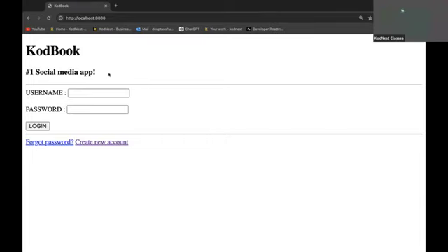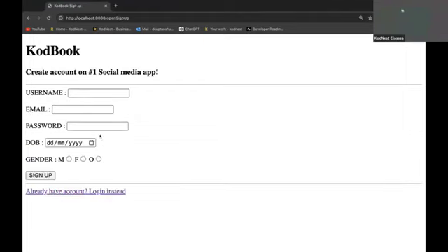The home page or the index page was this, where the user can also try to log in. But if they are a new user, they can click on create new account, and from here they will be able to create their account. So what we are going to make sure is the username and email should be unique. Any one of them should not be repeated for any user. Okay.